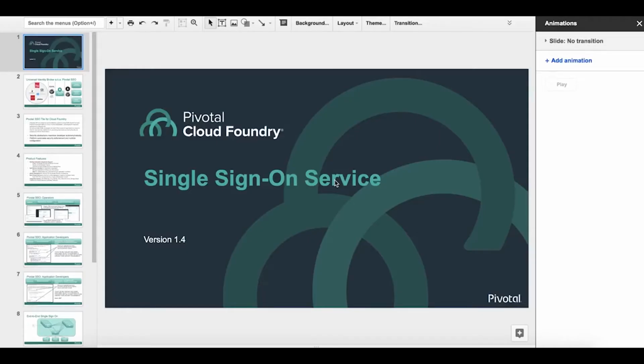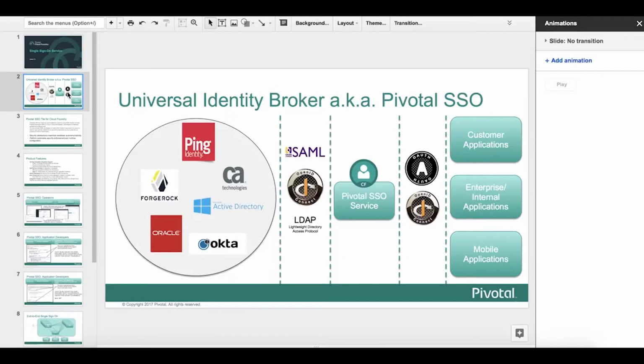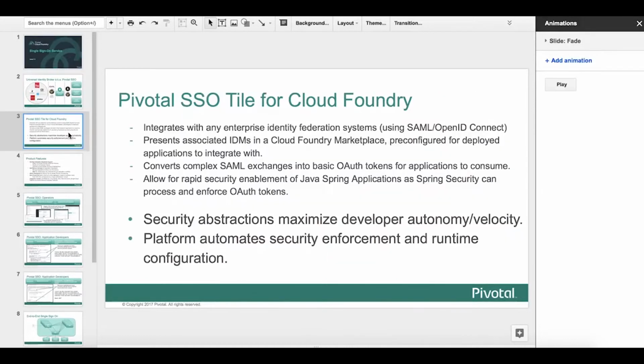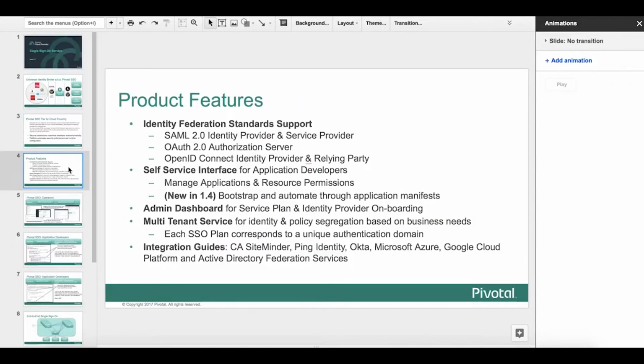Welcome to this quick introduction of the Single Sign-On Service version 1.4 for Pivotal Cloud Foundry. SSO is meant to be a universal identity broker that integrates your enterprise identity providers with your applications on Cloud Foundry. SSO integrates with any enterprise identity federation system and presents them as pre-configured options for applications to integrate with using basic OAuth and OpenID compliant tokens that can be used by frameworks such as Spring Security, enabling your application developers to maximize their velocity.